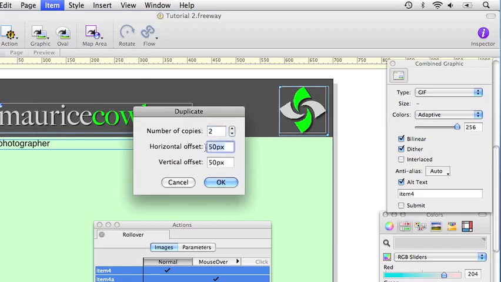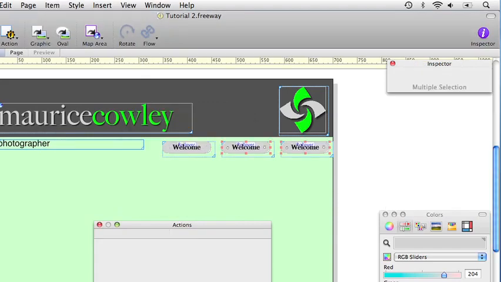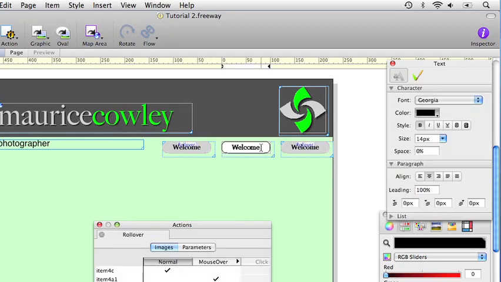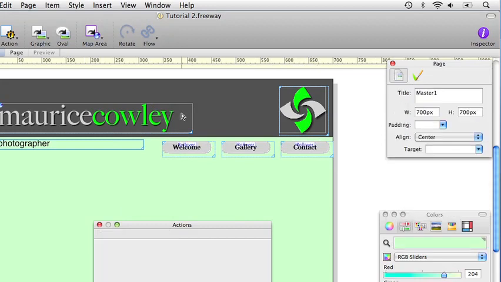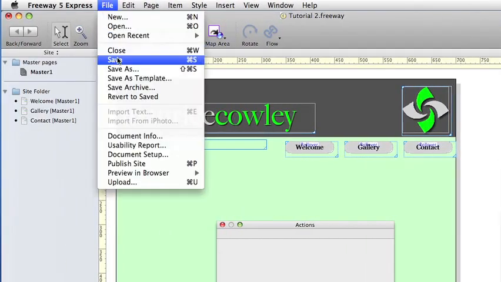I want 122 pixels for the horizontal offset and 0 pixels for the vertical offset. And that will give us two more buttons. We click on the topmost item in the center button and type in the word gallery, and in the right hand item we select that and change it to contact. And now would be a good time to save your document.